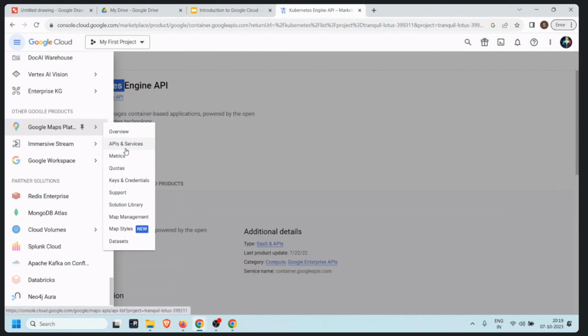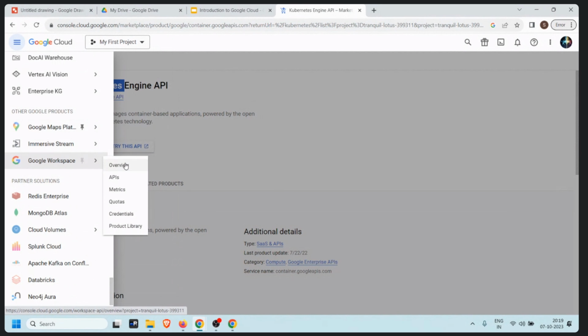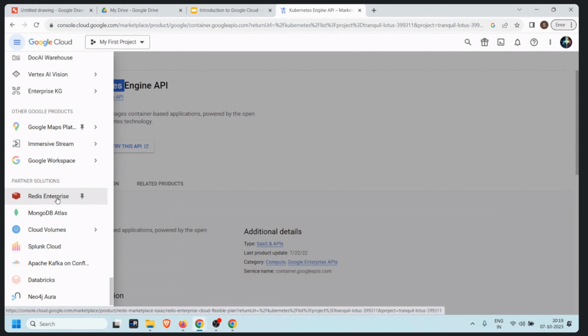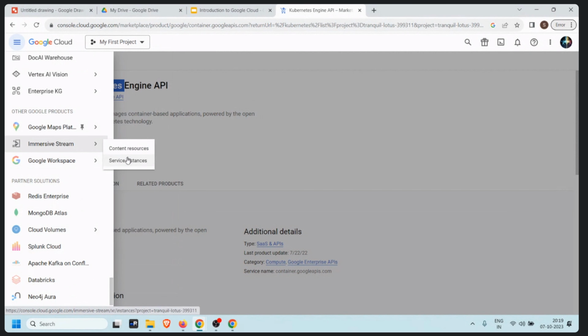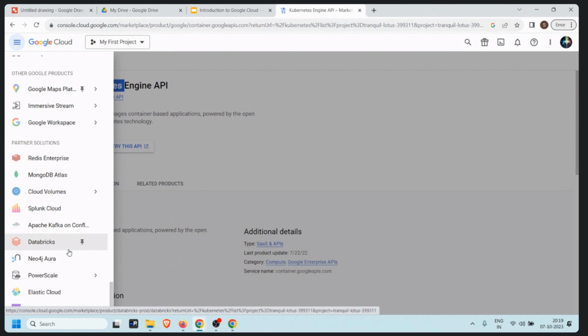If you're building any app, let's say an Uber kind of app, or any app like a food app where you need a map, you can use Google Workspace, basically your Gmail, Google Docs, Google Slides, basically Google Presentation. If you're using any Google Workspace, you can use APIs to integrate here. You can use anything with APIs in Google Cloud, but these are some examples where you can use the Google Maps API, Google Immersive Stream API, and Google Workspace APIs to get the data.